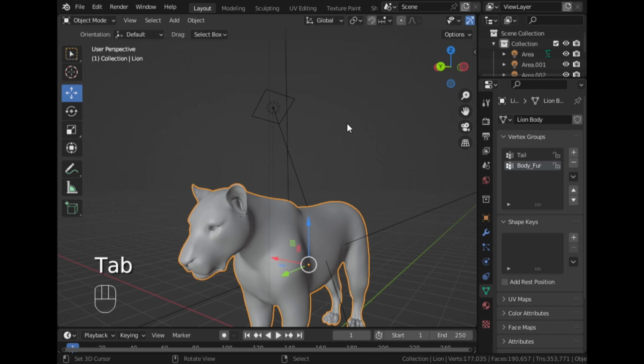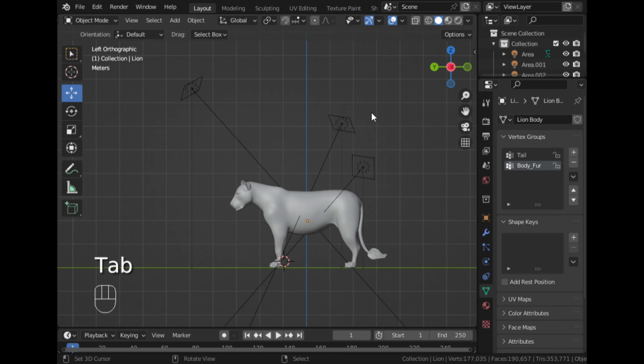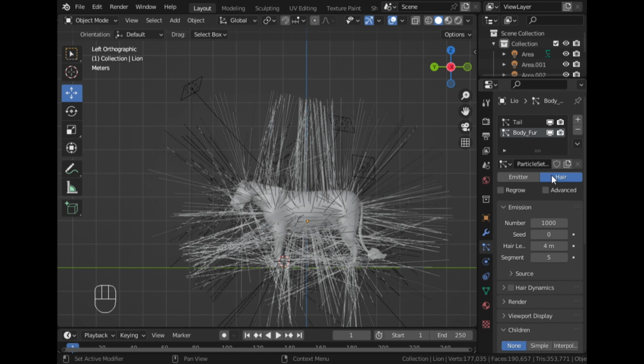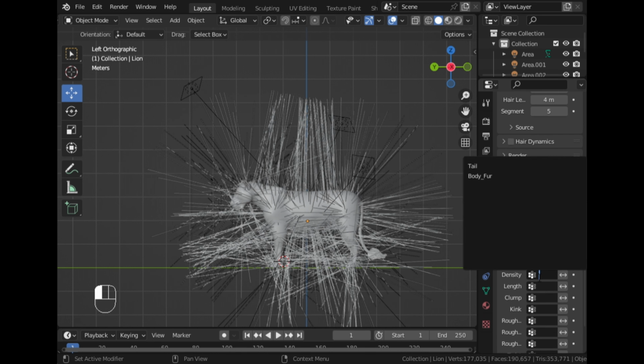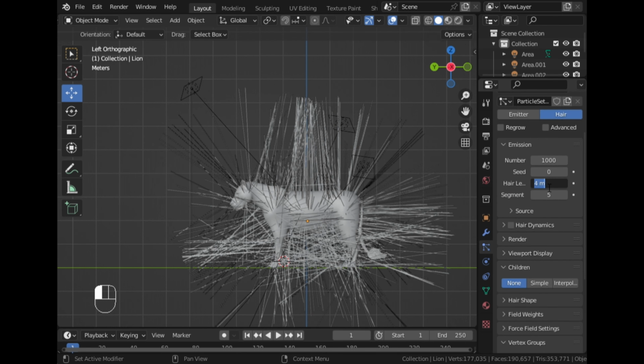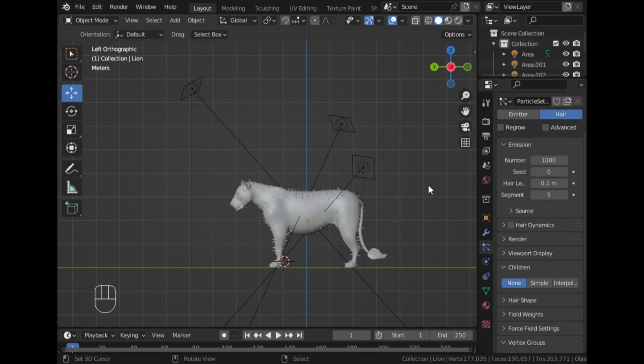So now we can come to the object mode and add a new particle system. So here you can see I have this new particle system, and we can also rename this to that same name, body_fur. So now just change the particle mode to hair and assign the vertex group that we have made. Now decrease the length to 0.1.